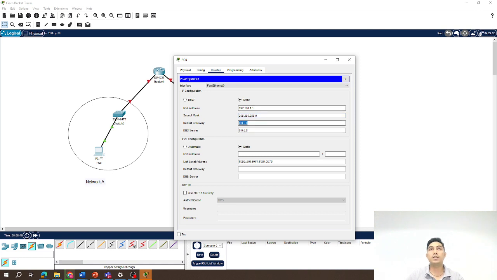And then the default gateway, let's set it as 192.168.1.2. All right, so this is the default gateway, meaning the device or the path through which this computer is going to communicate with the other networks. So the IP address that we have set is 1.2 for this device, computer PC0.